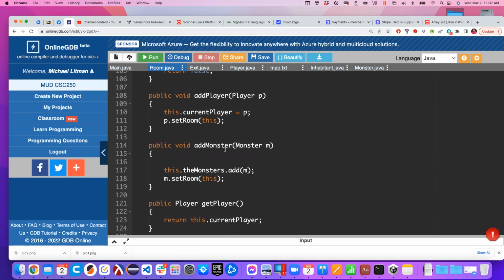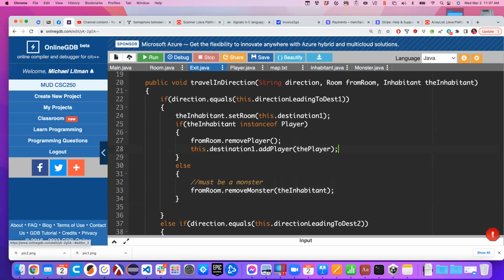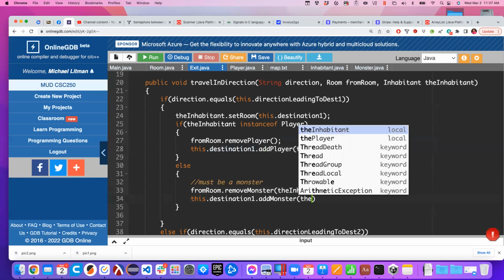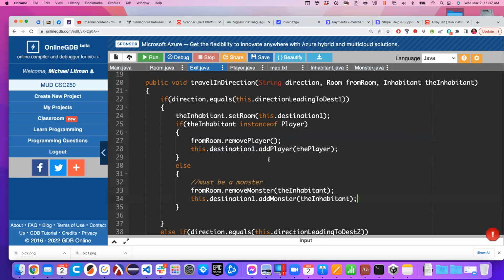Rooms have the ability to also add a monster. So if I'm dealing with a player, remove the player and add the player. If I'm dealing with a monster, remove the monster. Let's go there. And add the monster.